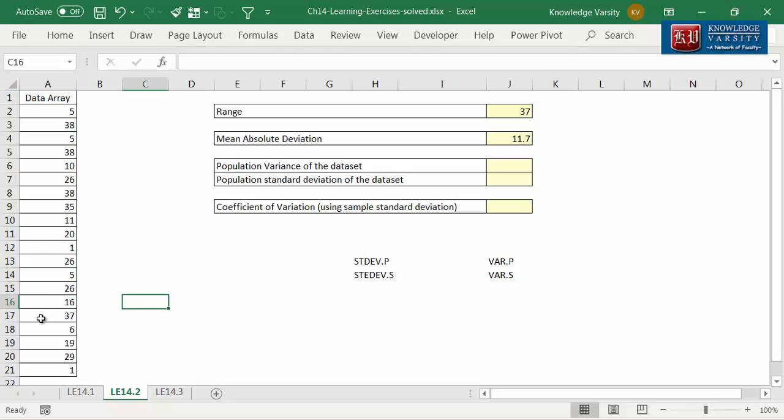dispersion in a larger set of values from which the input array is drawn as a sample. Here, S is an abbreviated form of sample. Therefore, we refer to these measures as sample variance and sample standard deviation. In this video, we're going to cover functions ending with .P. Those functions ending with .S will be dealt in some other context. Let me begin with measuring population variance.